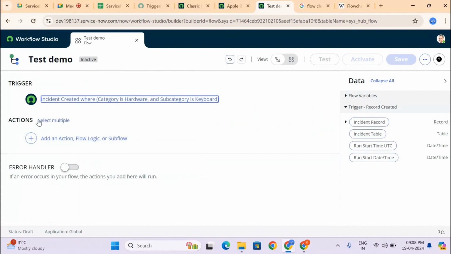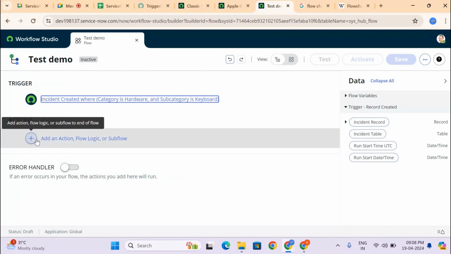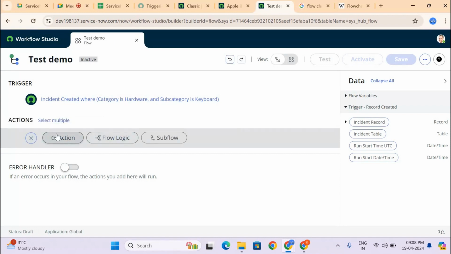So coming to the actions. So what are actually actions? If you see here, you can see the action, flow logic, and subflow. So let's start with the subflow. What a subflow means is, whenever you have a flow and you want to trigger another flow which has no trigger conditions, that is called a subflow. It is reusable logic where you will be having limited steps.